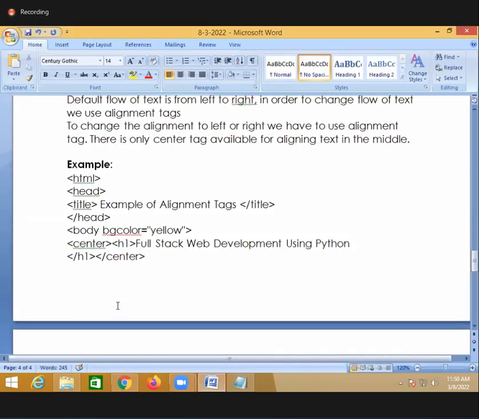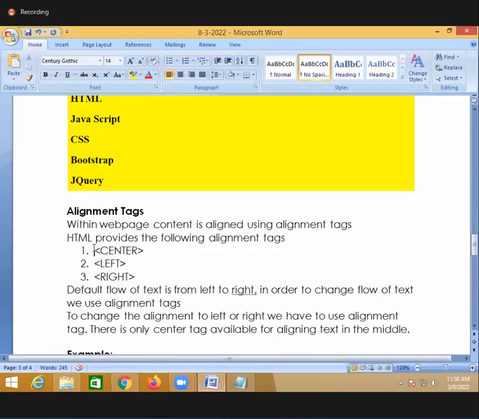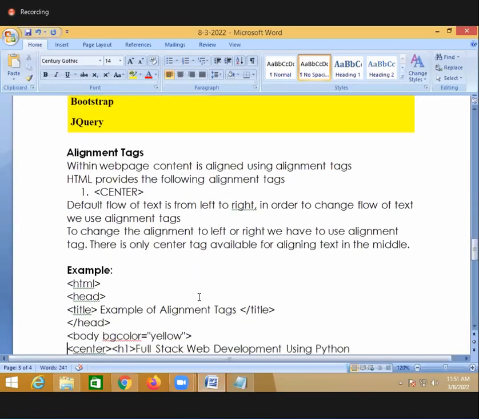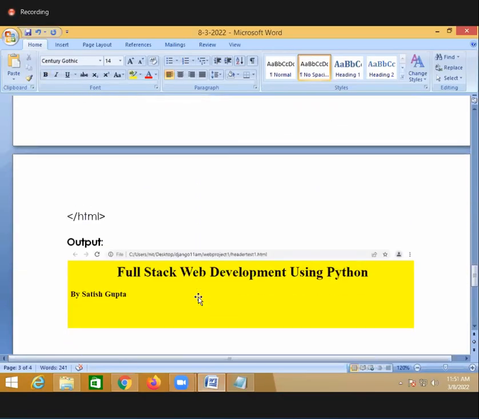There is only one alignment tag. What is that alignment tag? Center. But you don't have any alignment tag called left or right. If I want to do it left to right, then I use one tag called align.